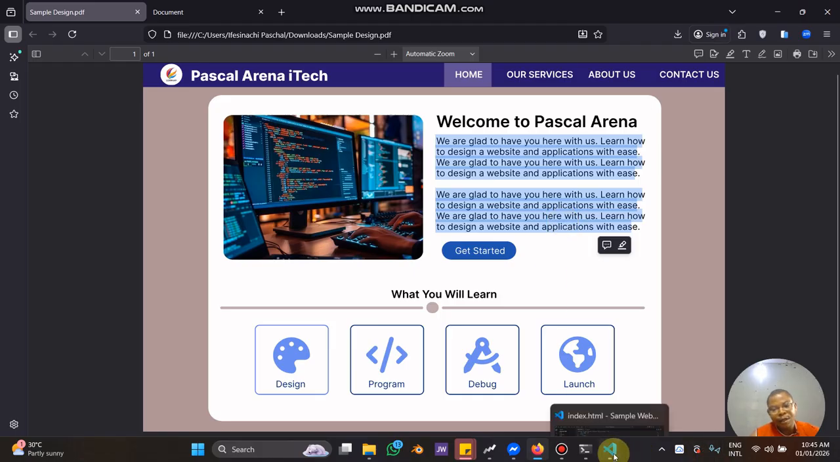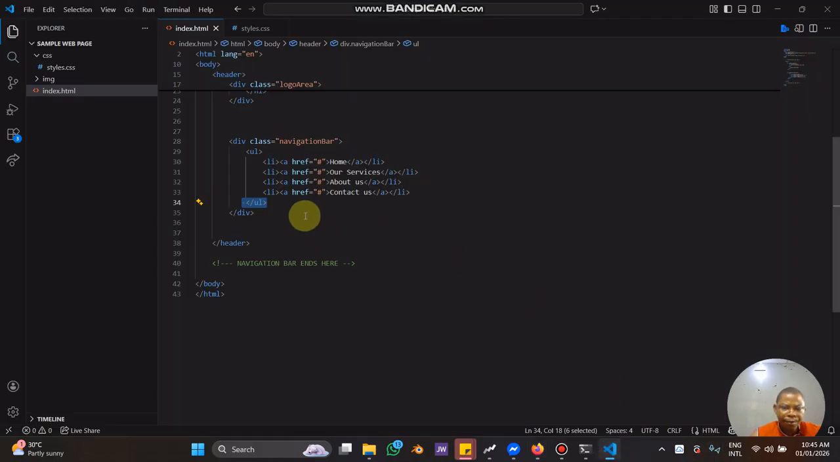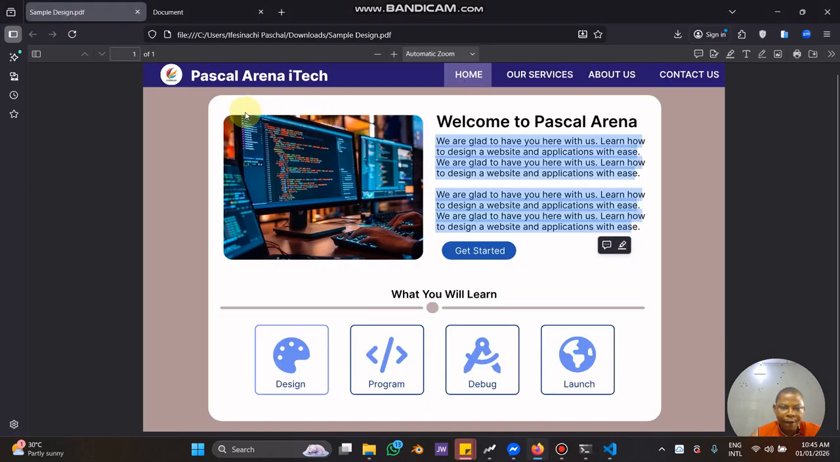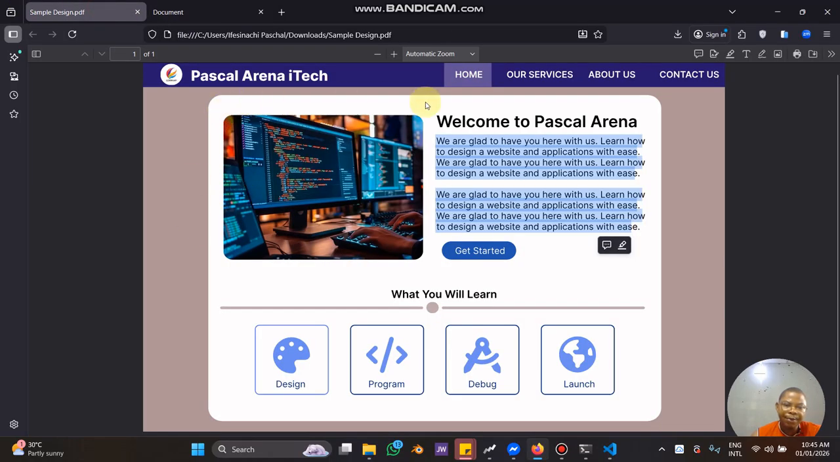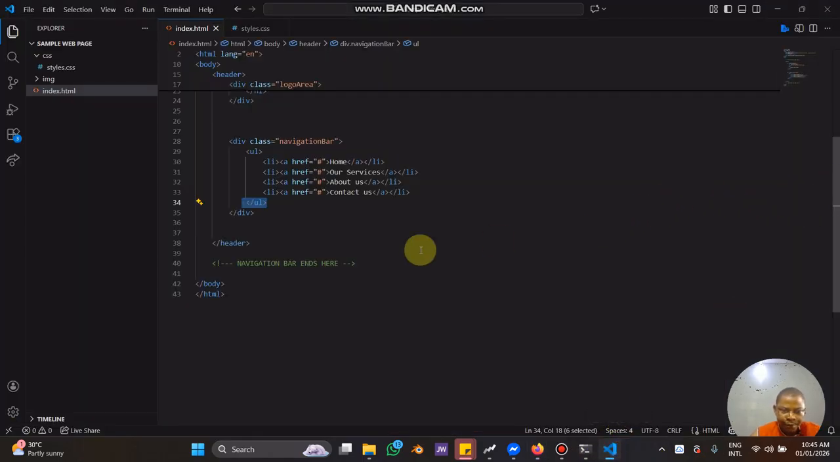Welcome to Pascal Arena is the name. So here we have a white body. The background is white. The original default background is gray. We'll have another body on the side which has a white background. So we need to create such. So we'll come out from the navigation area. Now we are working on the body area.